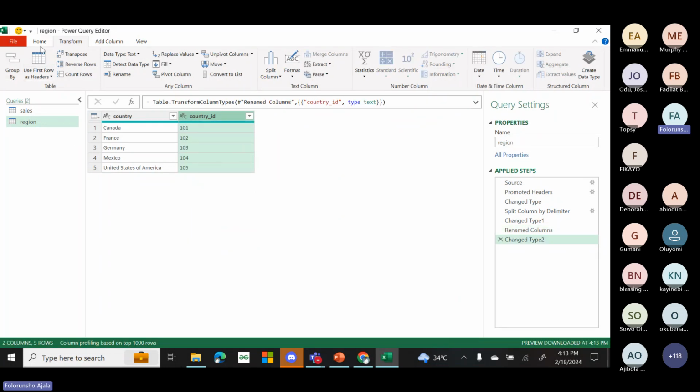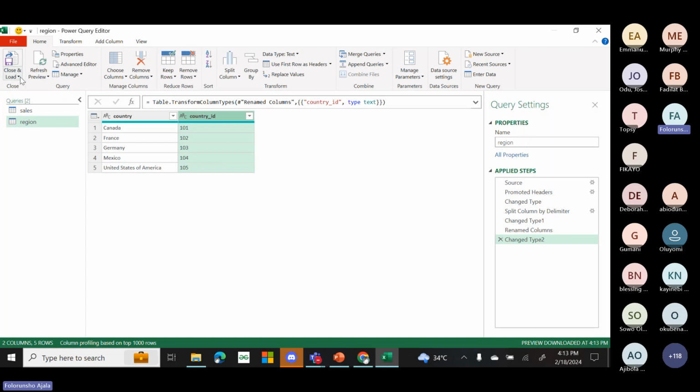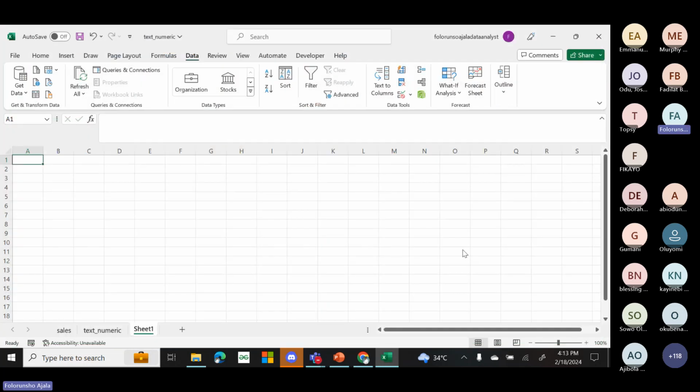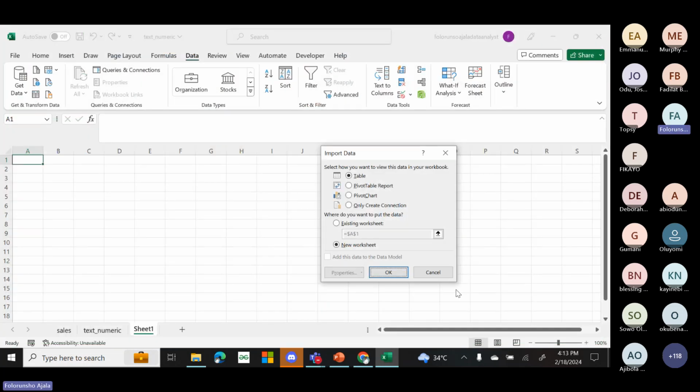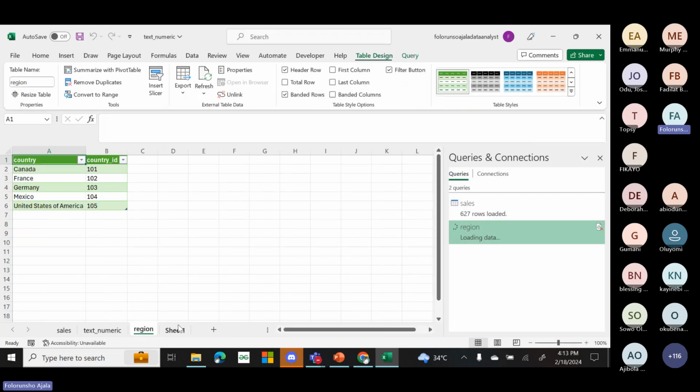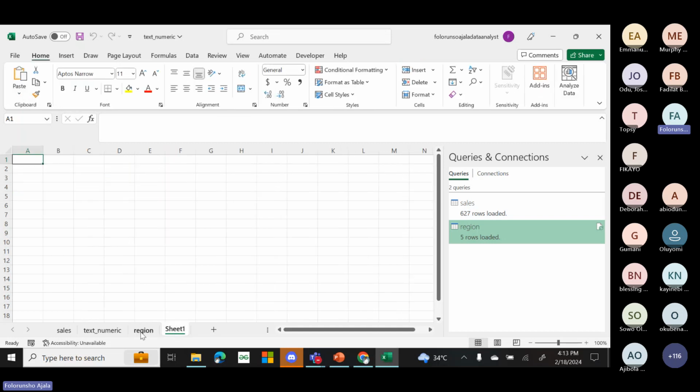Now, when you are done, go to your home tab and load. You can close and load, or load to. So let's close and load. I'll click on OK. So when you click on OK, can you see it is now clean?